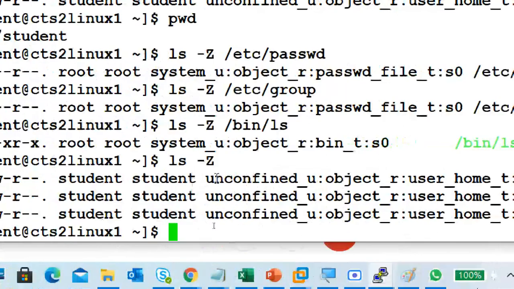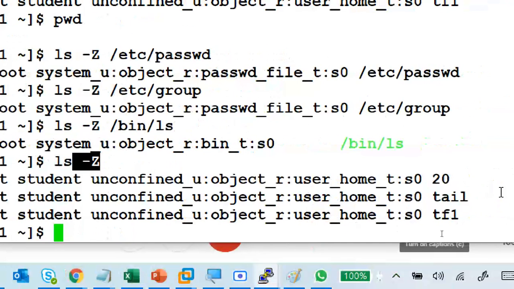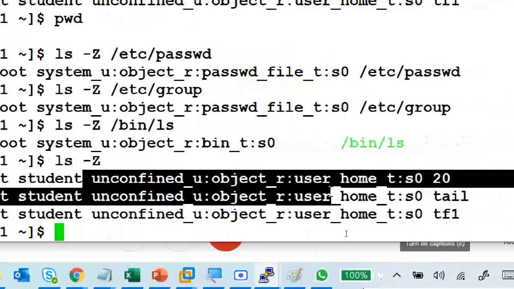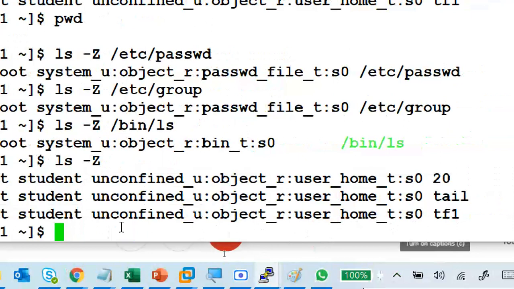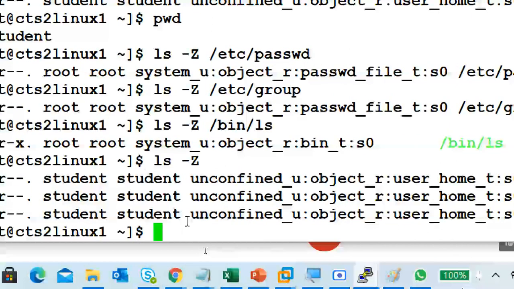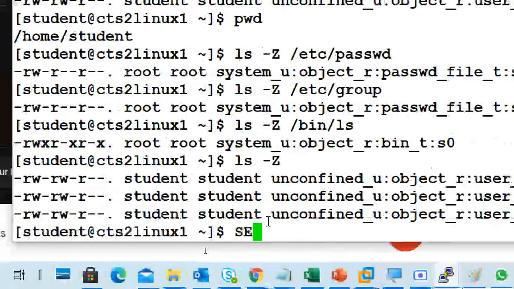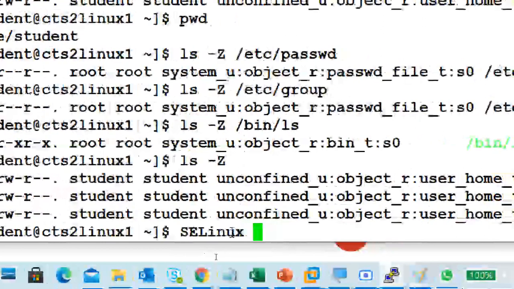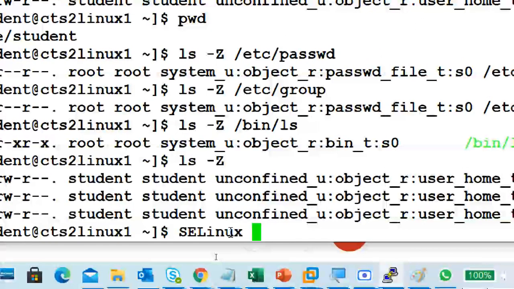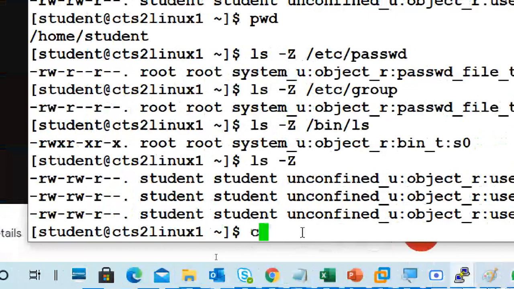So what is the use of hyphen Z? To see the certain context on it. What is this context? It is nothing but SELinux context. It belongs to SELinux context. So there are different purposes. We'll discuss based on our time. So this is about your SELinux.